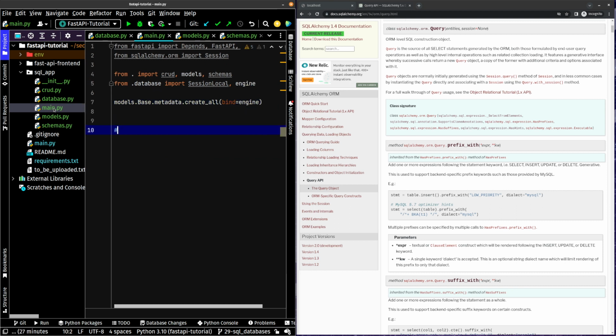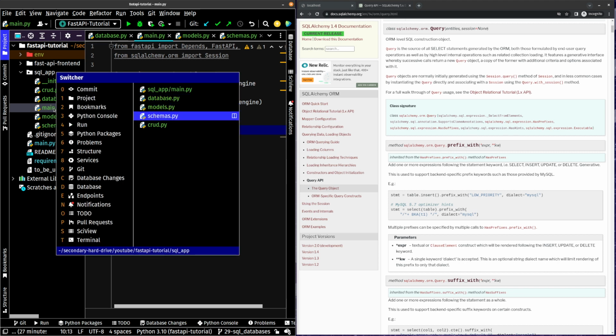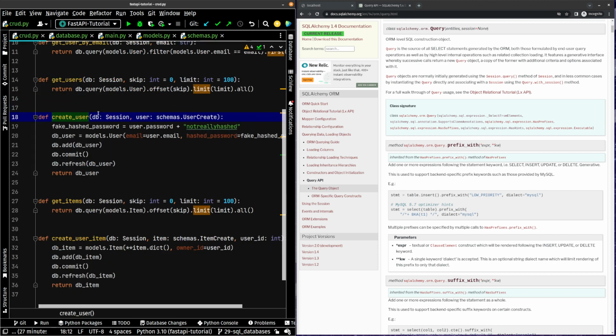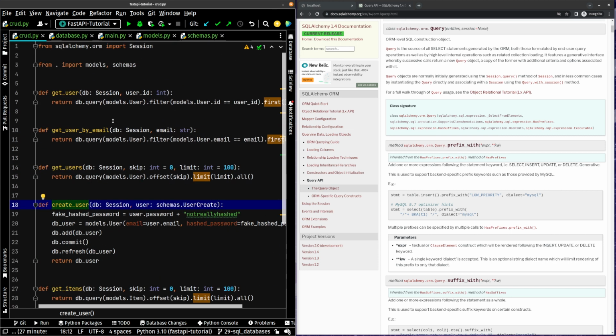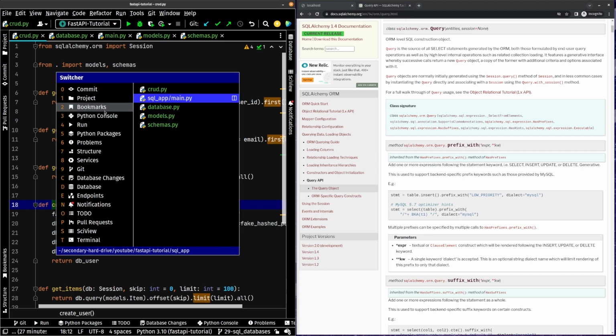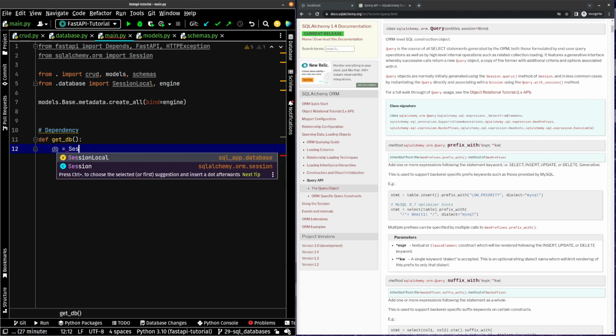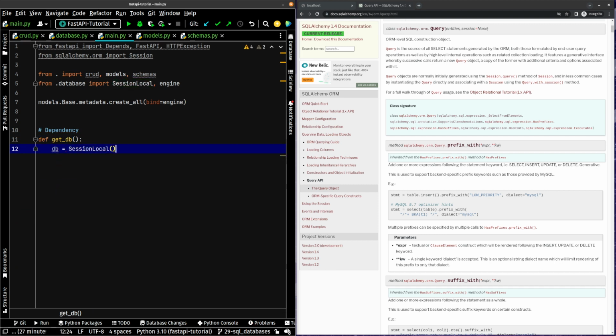Okay. Next, we need to actually get our database. If we look at the CRUD functionality that we have, this has to be a database session, but we're passing it in, right? There's been no instantiation of a database session. So we need to somehow create that. If we go back in here, we're going to def get_db, db equals SessionLocal, and here's where we instantiate it. Now we have a database session.